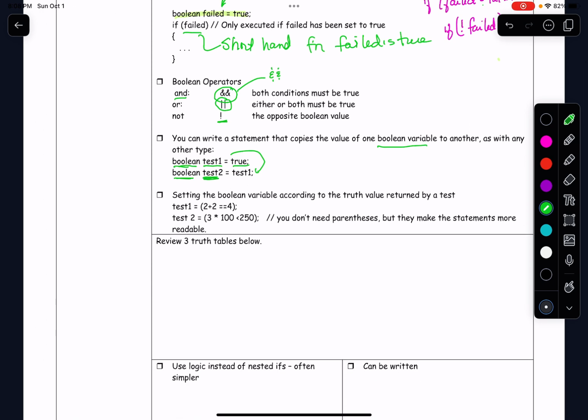We can also set variables equal to a condition. So if I have already, of course, declared test1, so I already made it, now I'm going to change it. That's why I don't have the Boolean out in front, because I've already declared it. But I can evaluate 2 plus 2, which is 4, and then equals 4. And 4 does equal 4. So test1 would get the value true. And then test2, I can make 3 times 100, so I'll do that first. That would be 300. And 300 is not less than 250. So that would be false. So test2 would be given the value false.